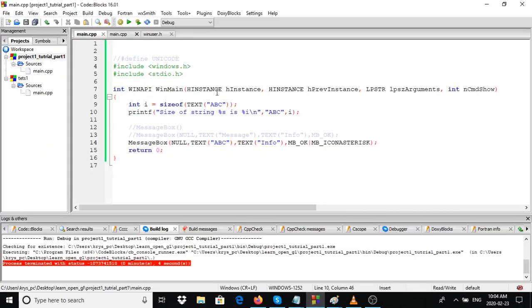Okay, so this is going to be a demonstration of Unicode versus ASCII. We have a basic message box here. I'm going to explain that message box in detail in the next video. This is just for demonstration purposes, so I'm not going to go into details, but it basically displays ABC in its information area, and it displays info in its title area. And here it just tells you the size of the ABC string depending on whether Unicode is defined or not, and this is just going to print out the details.